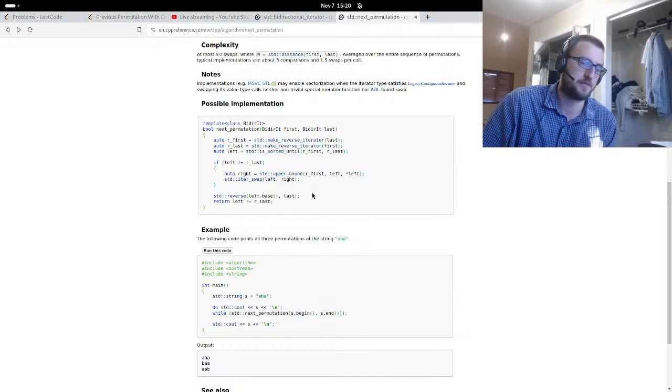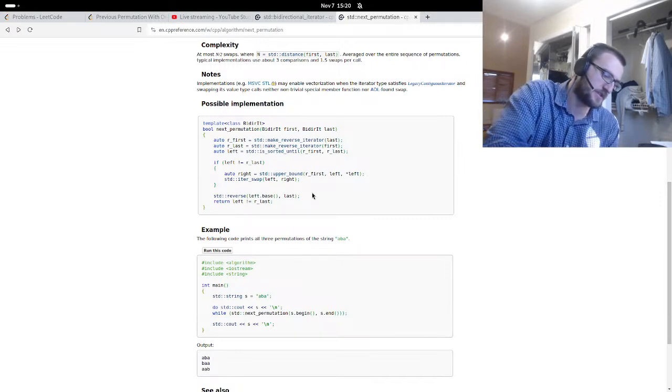I don't know why that would be the next permutation. That doesn't make a lot of sense to me. So we had something like, what is that? 3, 5, 4, 2, 1.